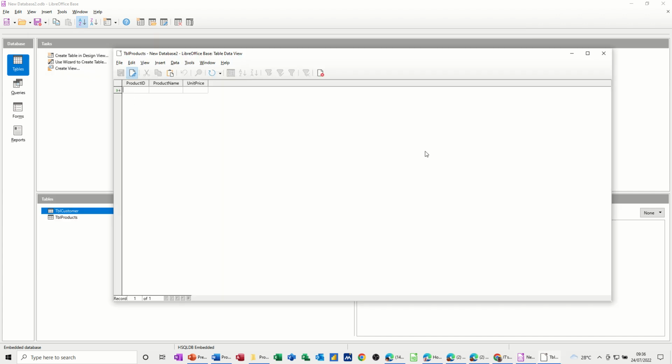I can do product ID, and then I can just put some products in there. So I'll just put a few products in there and then come back. So there's a few products, and I'll just save that and close the table.